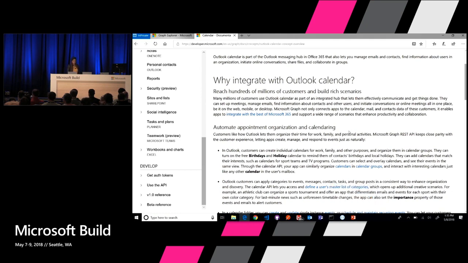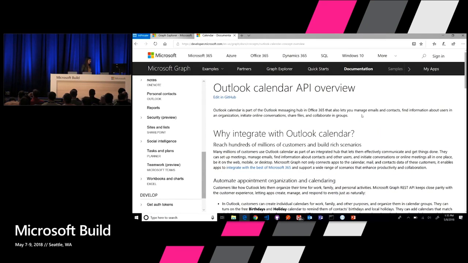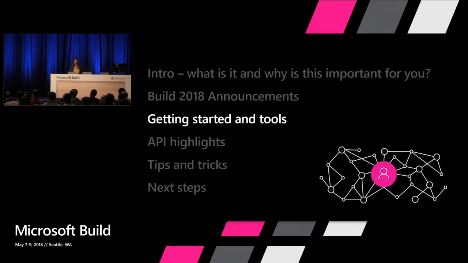I'm going to go back to the deck. How are we doing so far? Good? OK, here's where we're going to pick it up.